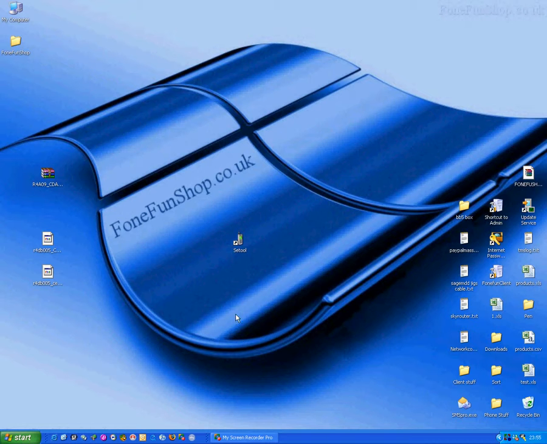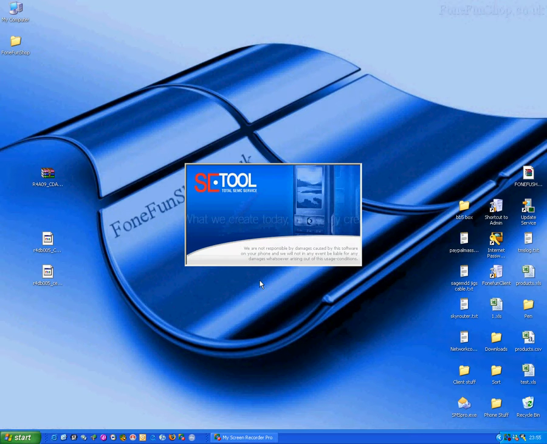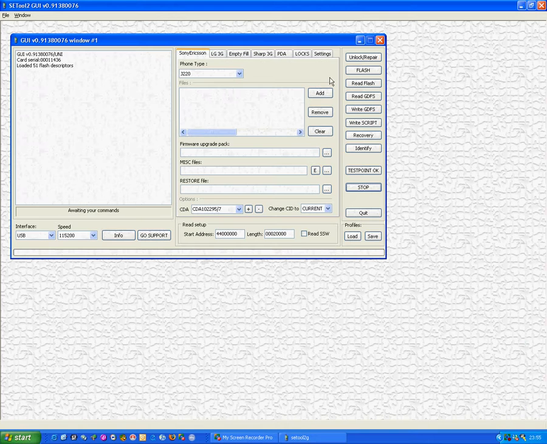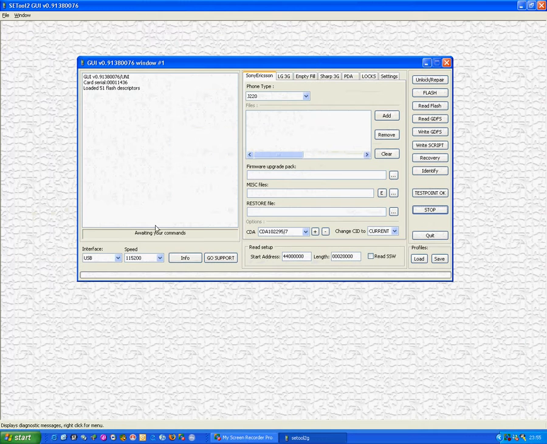Right, what we're going to do here at FoneFunShop is give a guided tour on using SETools. So we'll load our SETools up. There we go, we've got our SETools window. We'll start here on the left hand side. The interface is the way you're going to connect to the phone.